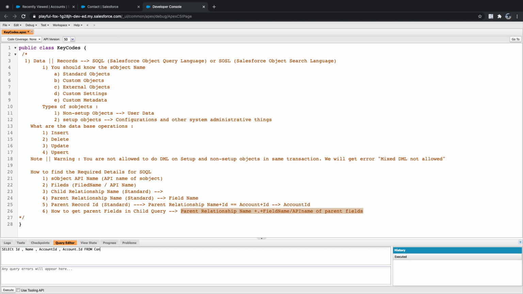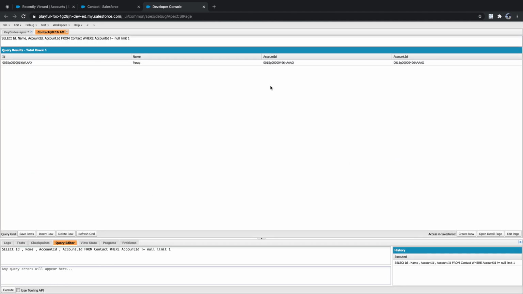From contact where account ID not equal to null. And I'll say limit 1 for a simple purpose, okay? Execute. Now these two data are the same, right? But do you see this is the same? Don't see as a user. See as a system. If you see as a user, these two are the same. The data is the same, right?